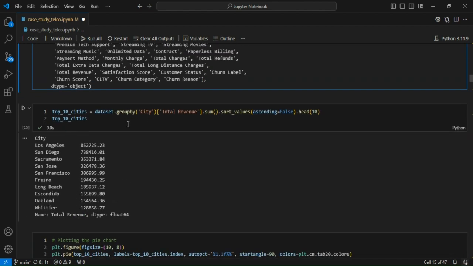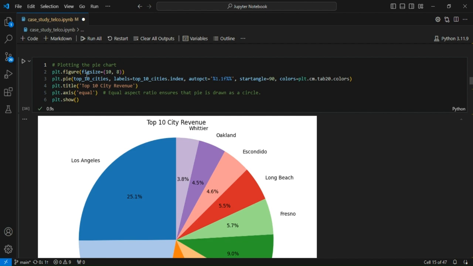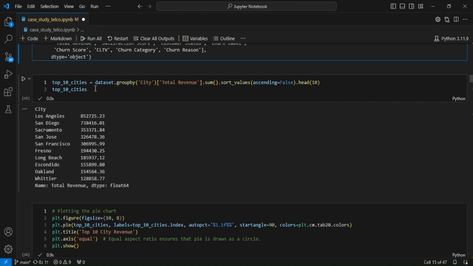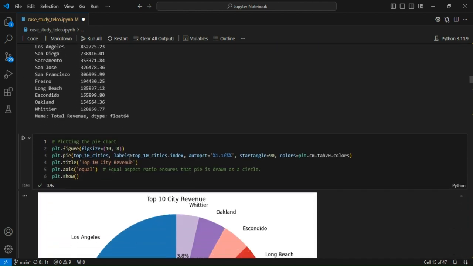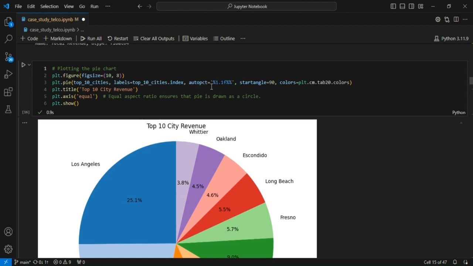The same I'm going to plot in a graphical way. How will I do it? I'm taking plt.figure, figure size 10 by 8. Then plt.pie I'm using, and the top 10 cities variable which I've taken here. Labels I want, yes, dot index, autopct. I've already told you in the earlier videos that you have to remember this function. These are the functions we need to remember for the percentage: percent 1.1f percent percent. So it will show the percentage in the pie.